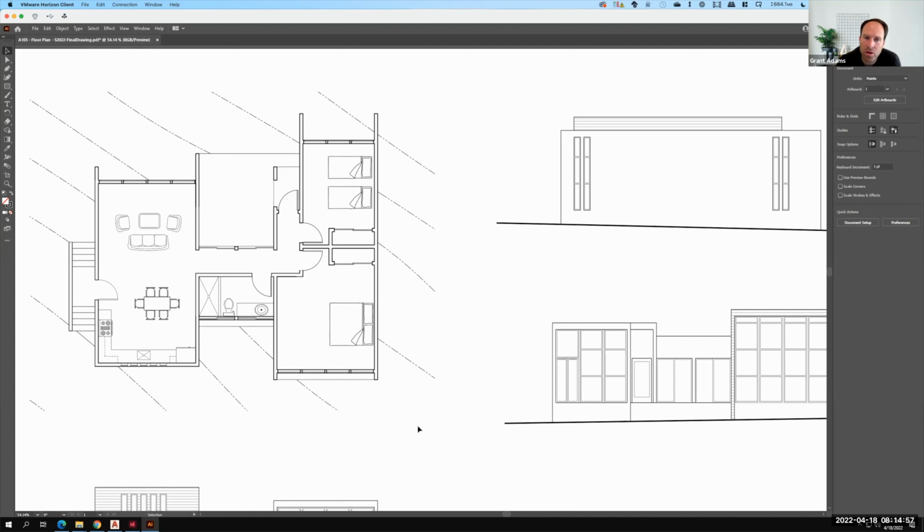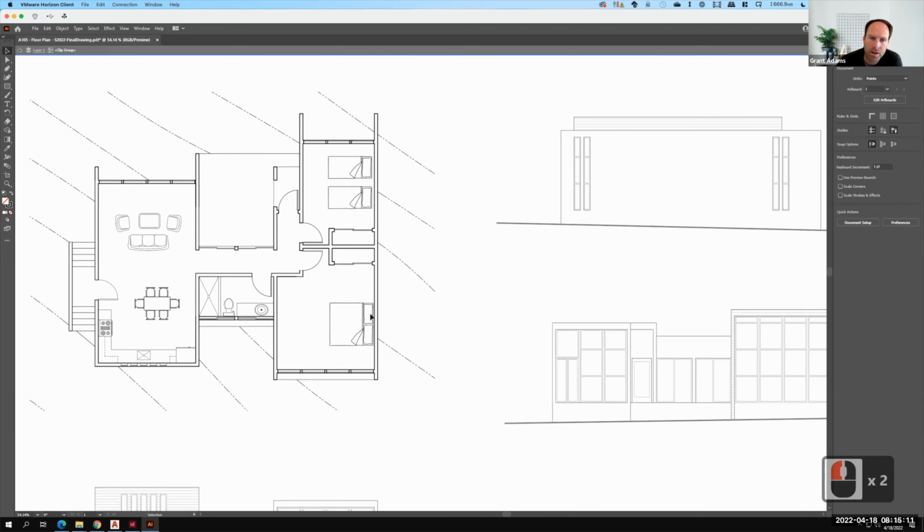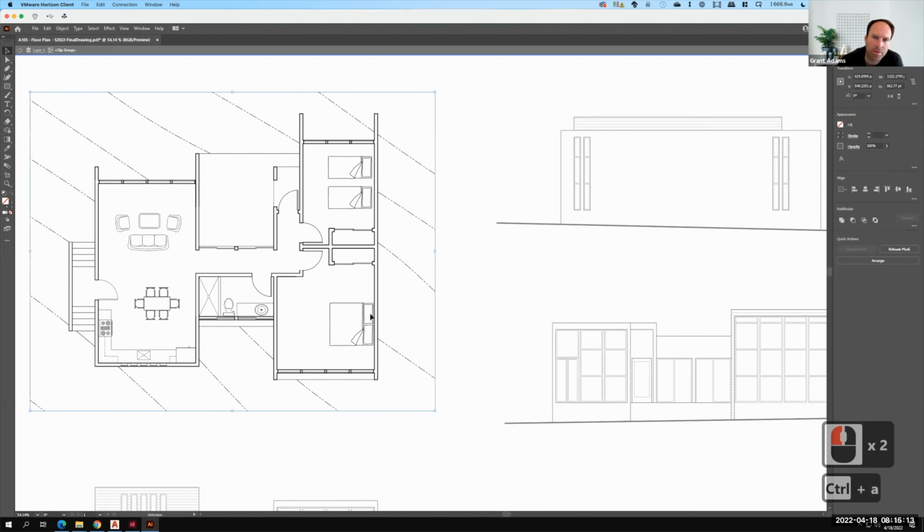We can do that using the live paint tool, just like we did in the architectural diagram lecture. We can do the same thing here. So if I want to do that, I'm going to go ahead and double click to get inside this clip group. There we are. And I'm going to select the whole clip group.